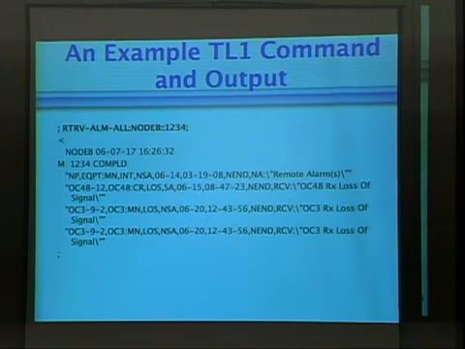Here's an example of retrieving all the alarms on device node B. In this case, the command outputs 3 alarms.